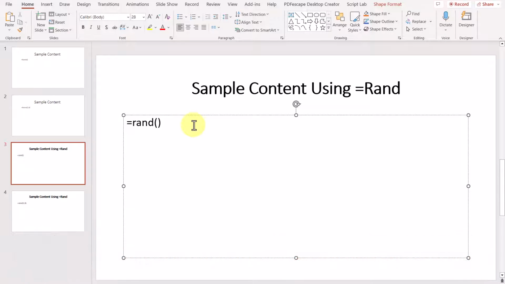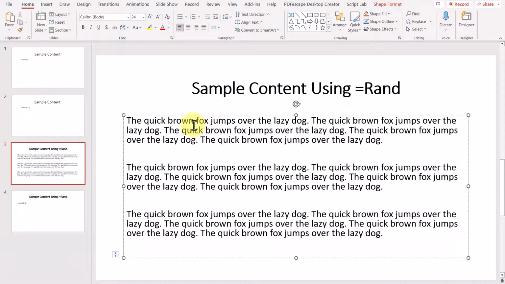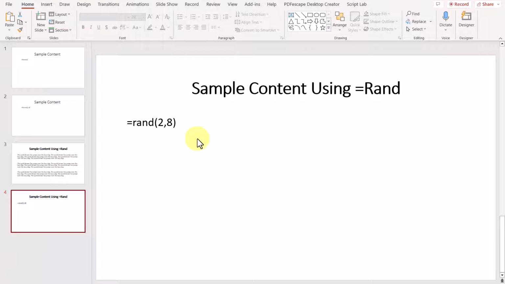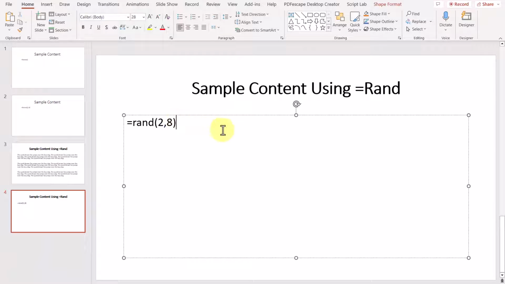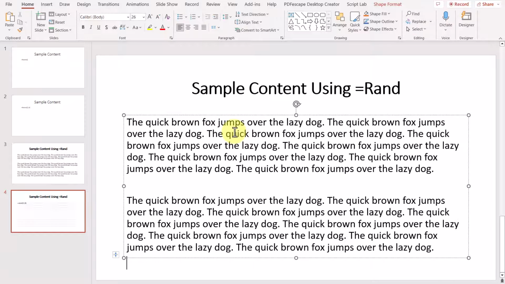If I press enter, the only difference is instead of having readable text like you just saw in Word, it just uses the sentence, "The quick brown fox jumps over the lazy dog," repeatedly. You can also use a parameter. So for instance, if I include 2,8 in the parentheses and press enter, we'll get 2 paragraphs with 8 sentences each.